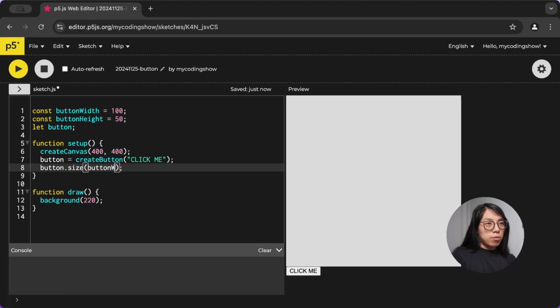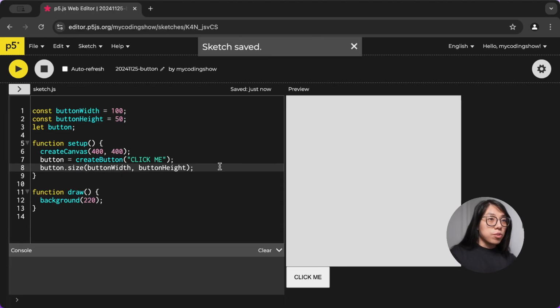And now what we can do is button.size to specify the width and height of the button. Since I've already created variables for the width and height, buttonWidth and buttonHeight, I can just enter them right there. So now, as you can see, the button becomes bigger. That's because I used .size to change the size of the button. So now we have a button of custom size.